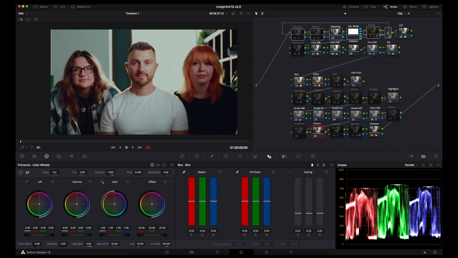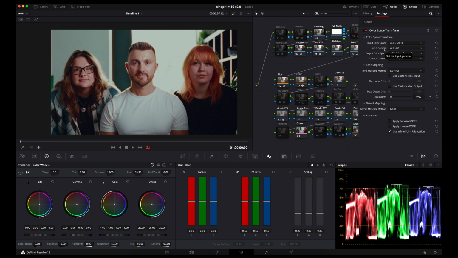We're going to forget all of this, and we're going to start with CST, which is color space transform. This is where you're going to input the camera settings that you used when you shot your own clip. If you press effects, you'll see this input color space and input gamma. These are the only two things that you need to change. For this clip, we shot it on the Canon R5, on Canon Cinema Gamut and C-Log3. So we're just going to find Canon Cinema Gamut, Canon Log3.